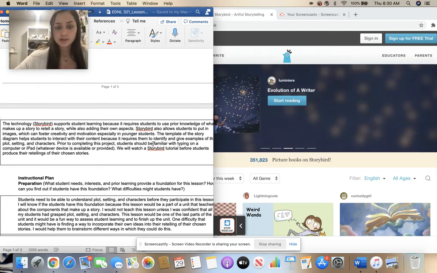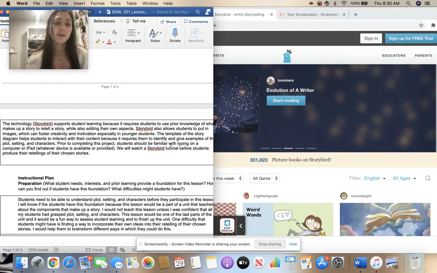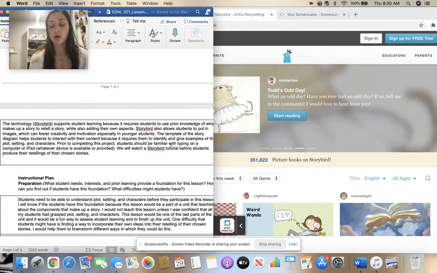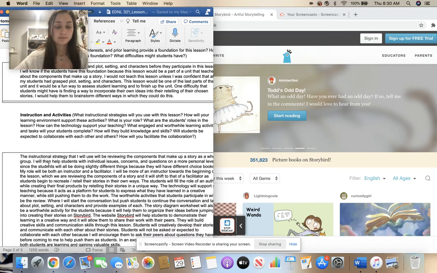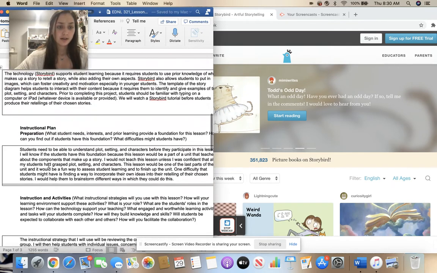And then before using Storybird, we'll watch a tutorial, and I'll go through it with them. But I want my students to be familiar with this. This is not at the beginning of the kindergarten year, so hopefully my students will be using this all year, so they'll already be familiar with it. And I think that's all. I think I talked.